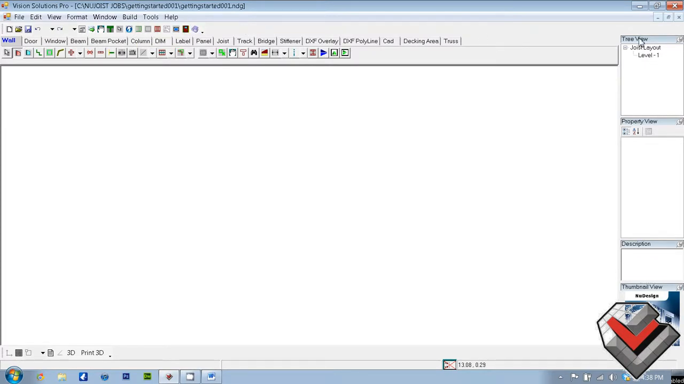Over here to the right, you'll see some windows. We have tree view, which is viewing the project by level. We have property view, which is viewing the properties of a selected object. Description, viewing the description of a selected object. And we also have thumbnail view, which shows a preview of the entire project that we are currently working on.